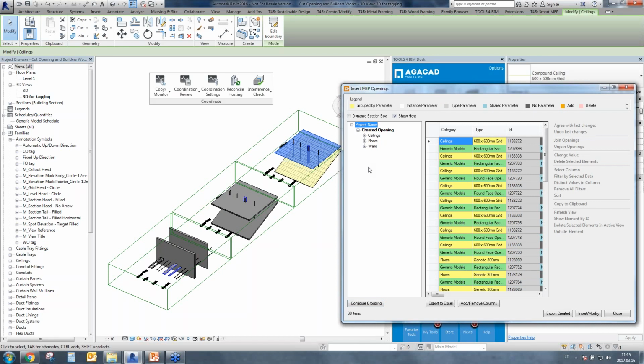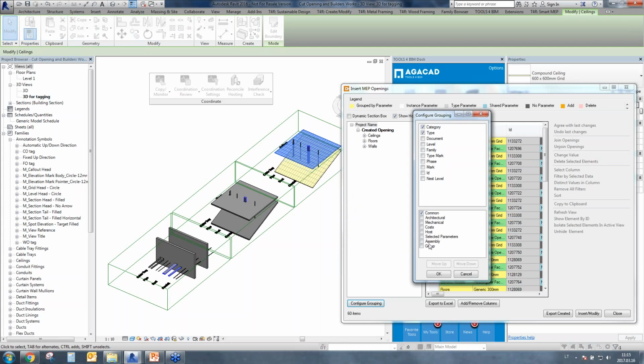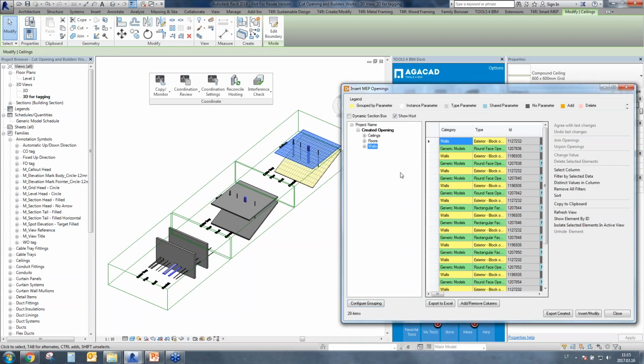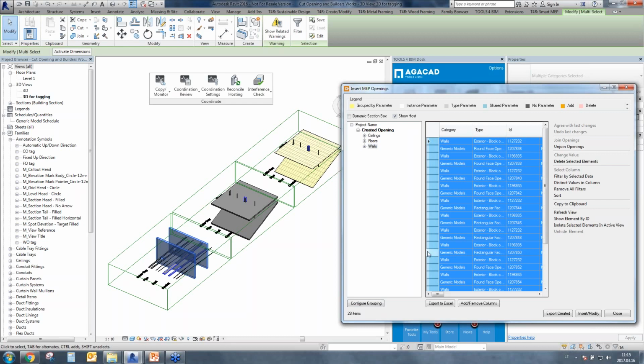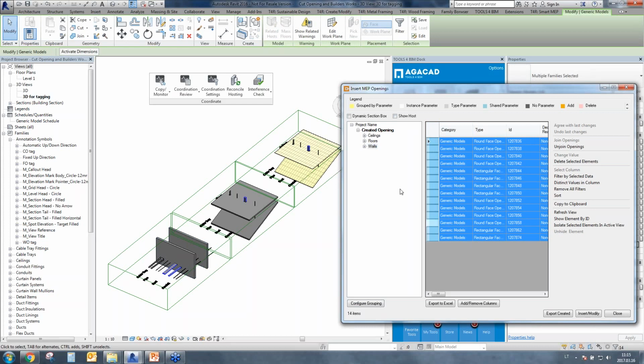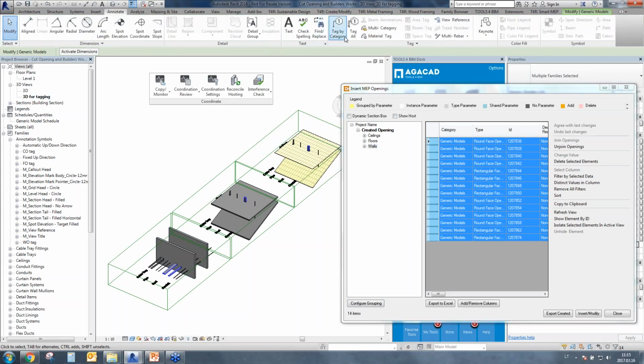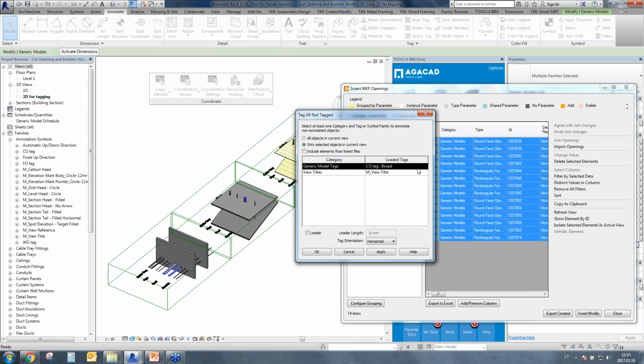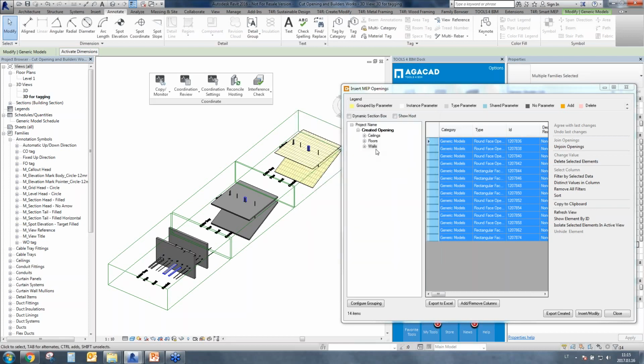But on the left side, you can see that I have some kind of a tree which could be configured by yourself. You can add some architectural parameters, mechanical parameters, host parameters, or whatever you need. But in my case, it's okay with the walls. I select all the wall openings. I just turn off the hosts just to take only the openings, and I'm going to the Annotate tab, and I'm going to tag all openings that are selected right now with the WO tag. I'll place the leader. As you can see, something is there.